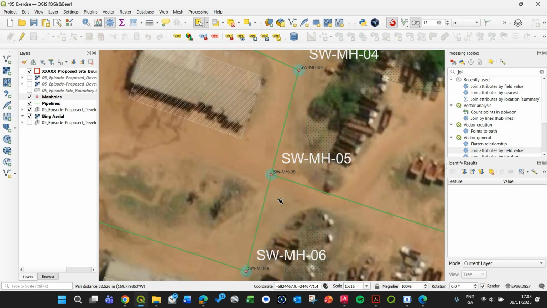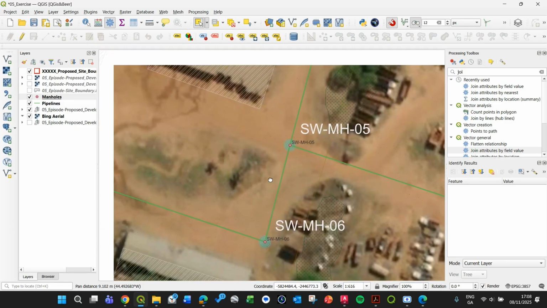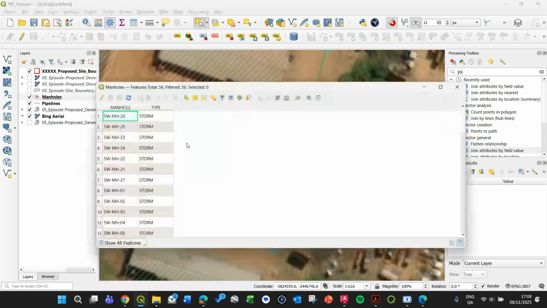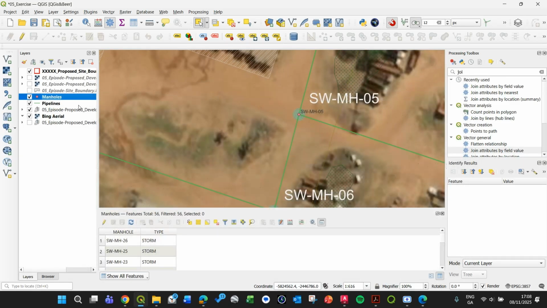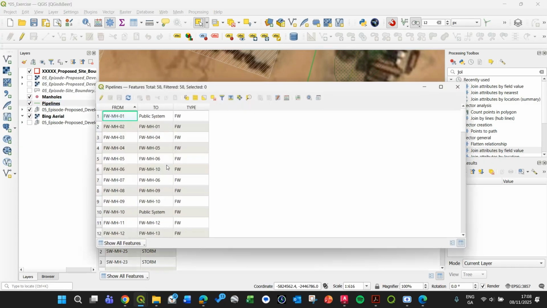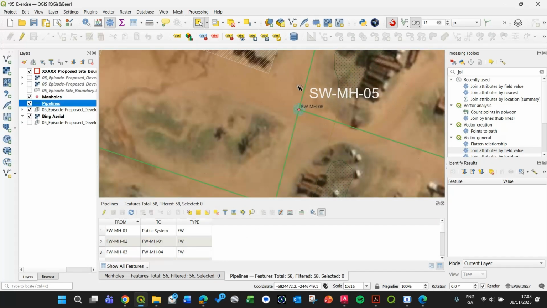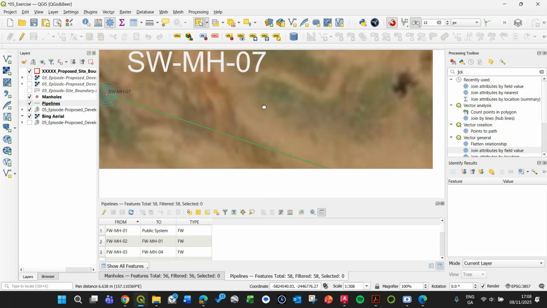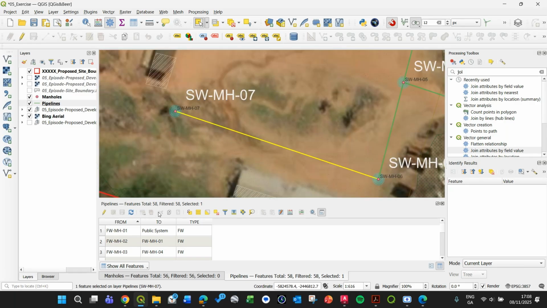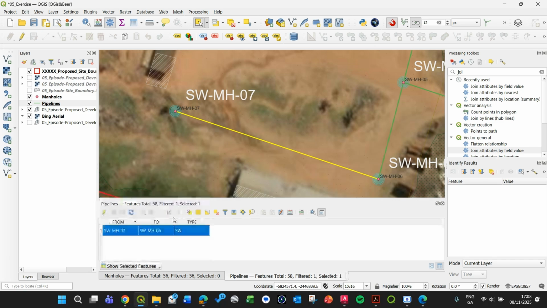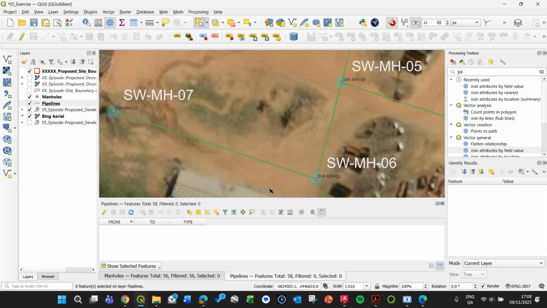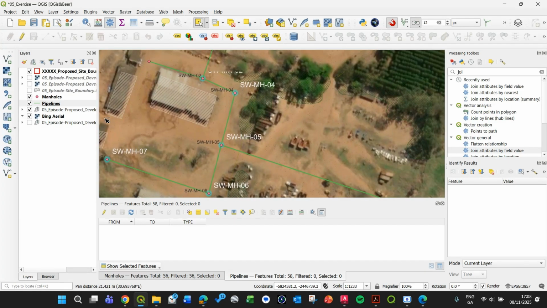Well, I've done all the naming for all the manholes, as you can see here, and for all the pipelines, as you can see here, all done. So this pipeline here will be from stormwater, from the manhole SW07 to 06, and it goes this way.